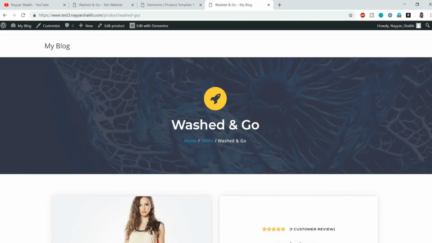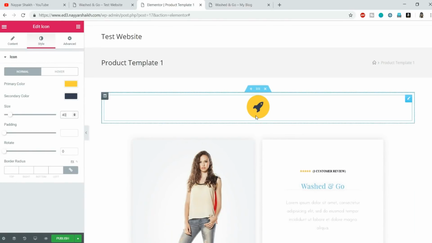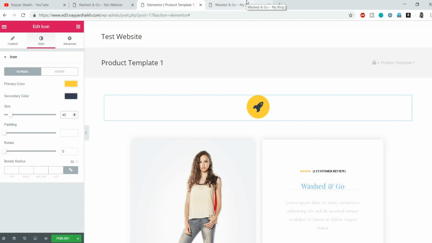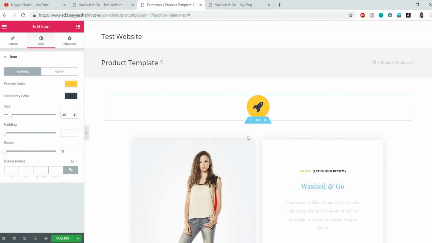it should be dynamic, because whatever product is displayed, it should show that title. Because if you just add some text over here, that same text will display on every single product, but we don't want that. We want that title or that text to be dynamic, so that whenever some different product is opened, that title should be shown over here. Okay, so let's see how we can do that.